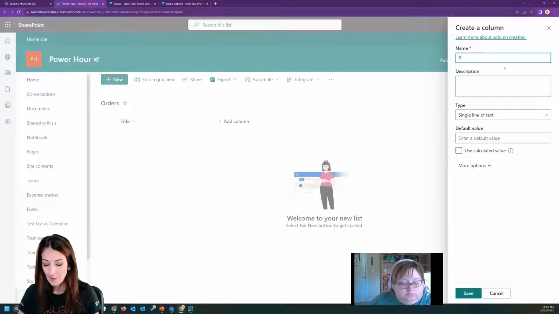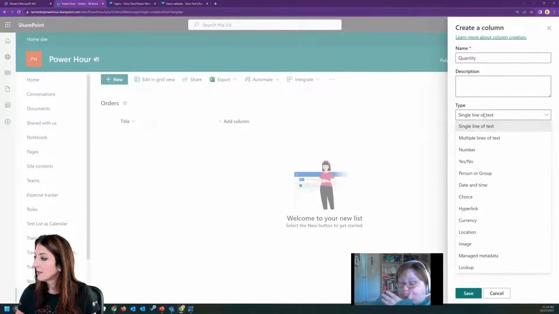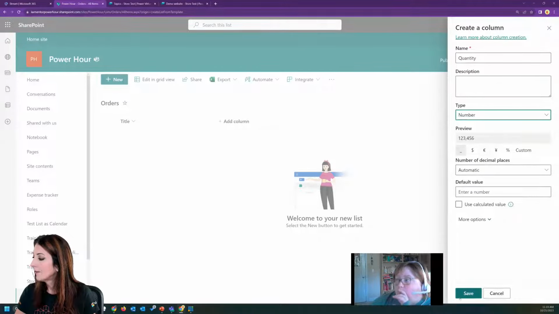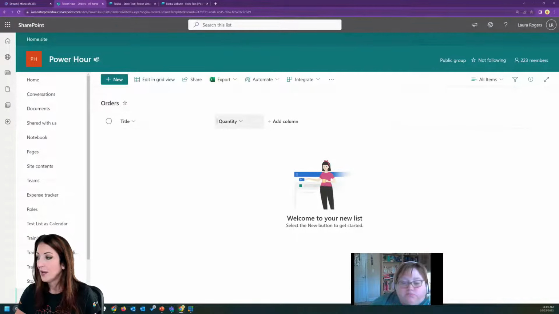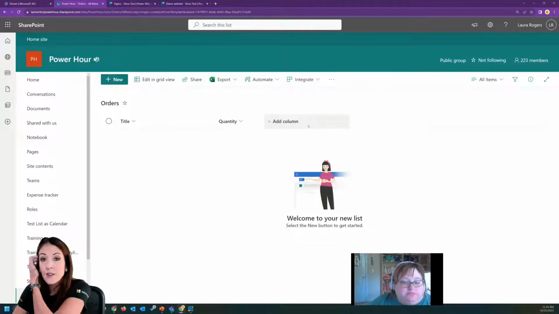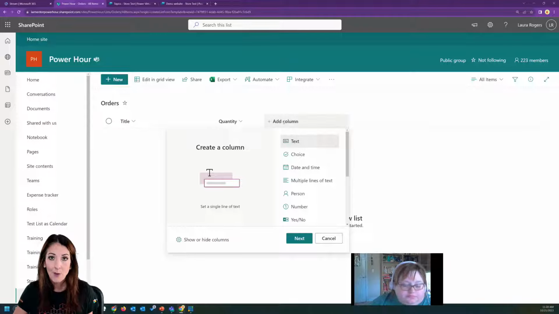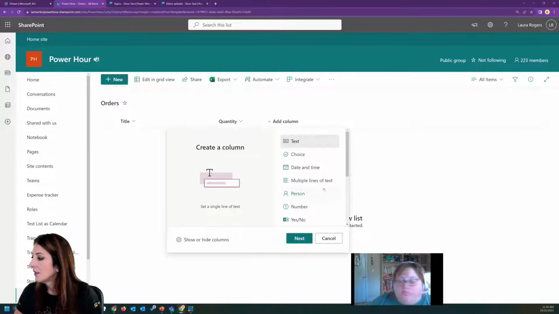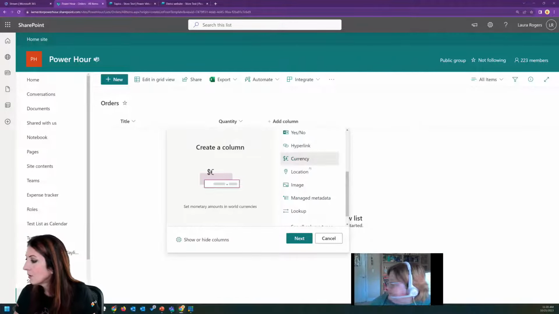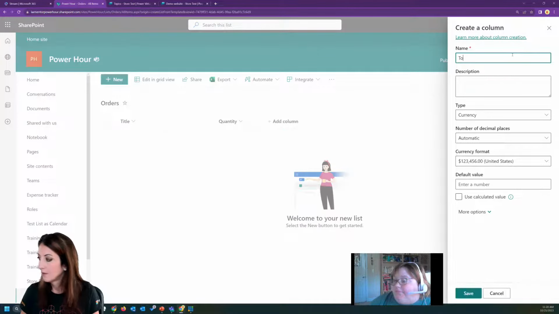Let me do quantity. That's how many that I want. Number. And then, so it's the product and the number. It's going to capture whoever the person is, and it's going to capture the date and time automatically, of course, because that's what all SharePoint lists do. And then I could also put a total here, which would give the total price of however many they order times the cost. So I'll say total. I don't want to make this too complex. I want to be able to squeeze it all into an hour.